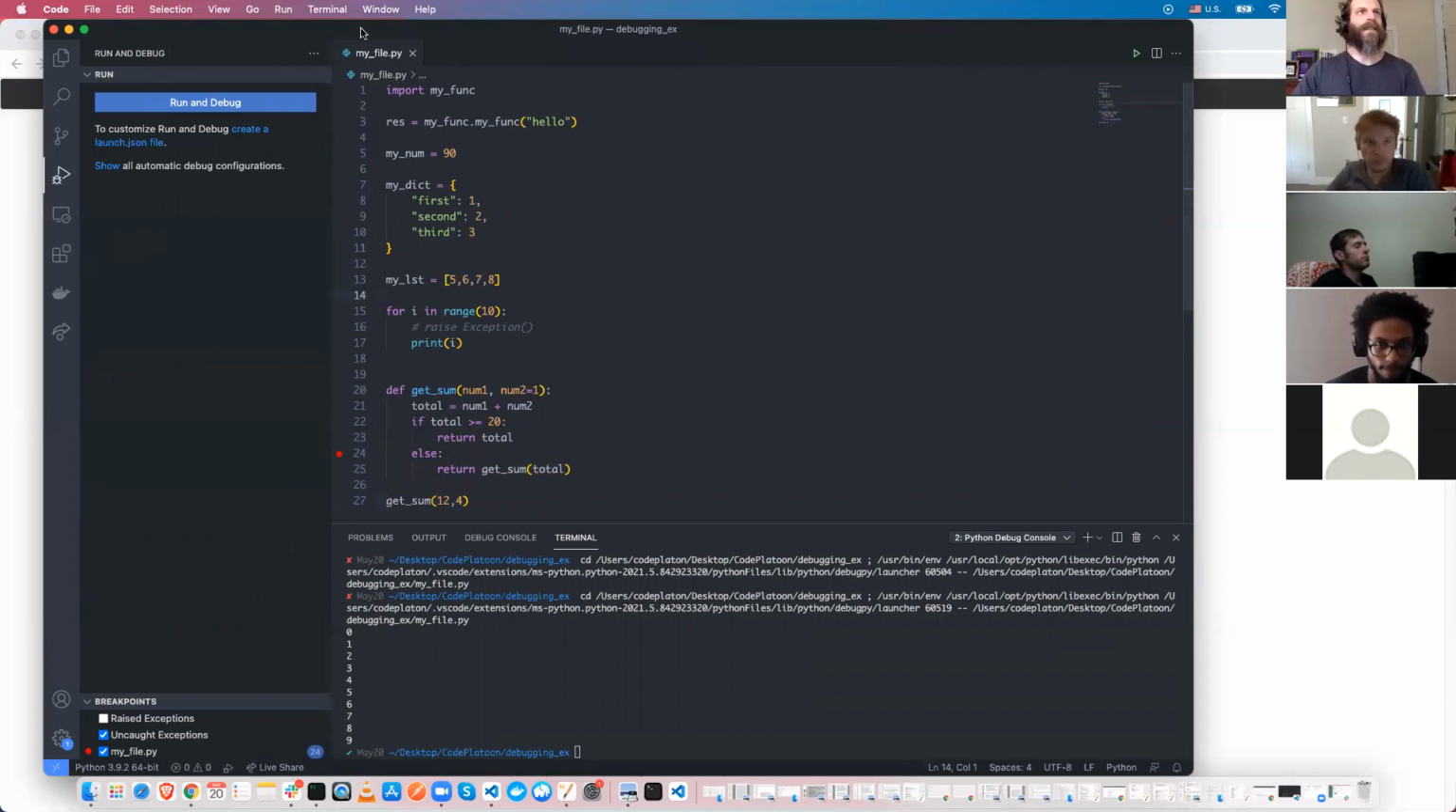Yeah, that's basically it. The debugger can be handy instead of always just using print statements all the time. Print statements are fine, but you can start moving away from that a little bit and get a little bit more sophisticated.